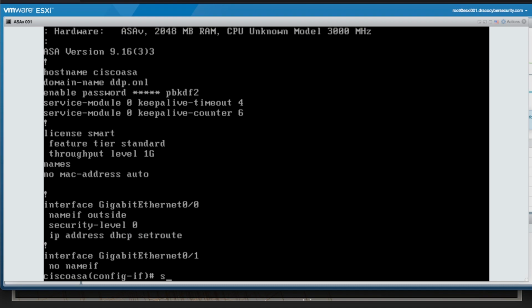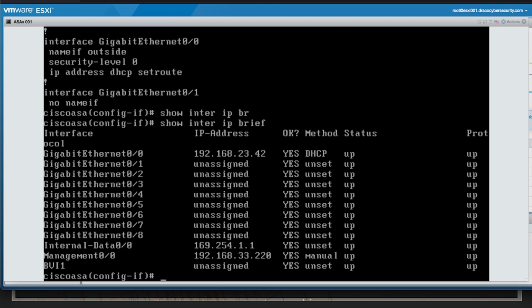Okay, so now if I do a show interface ip brief, I should see that now I've gotten the IP address from my DHCP server on the upstream side. And you can see that the method is DHCP.